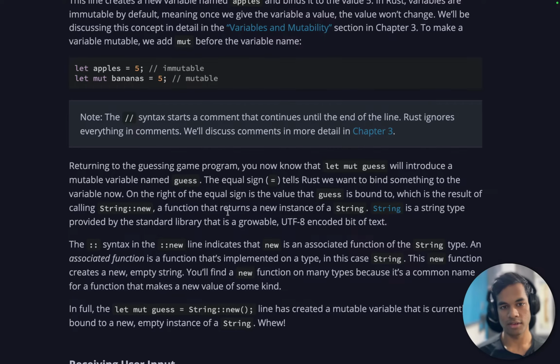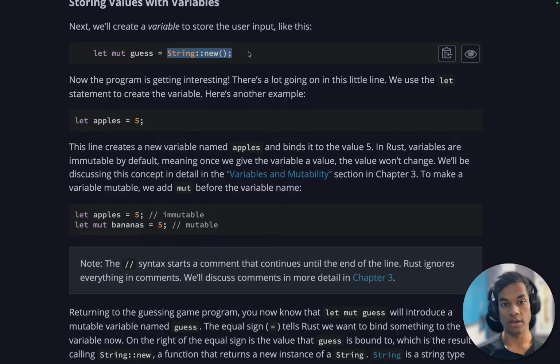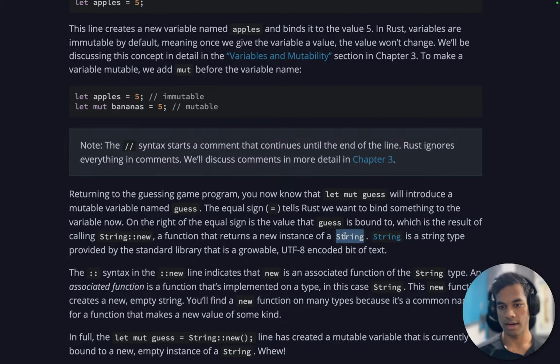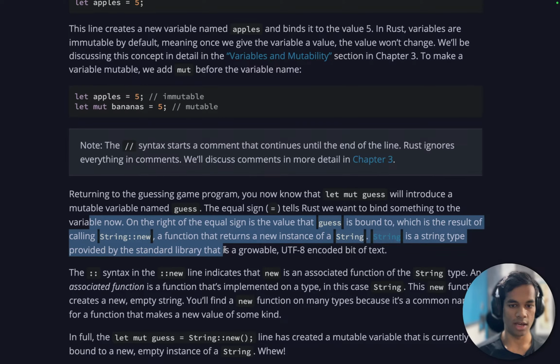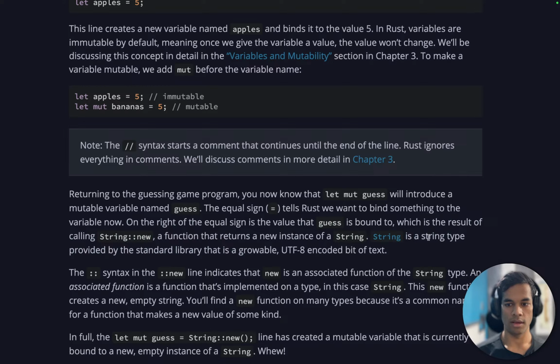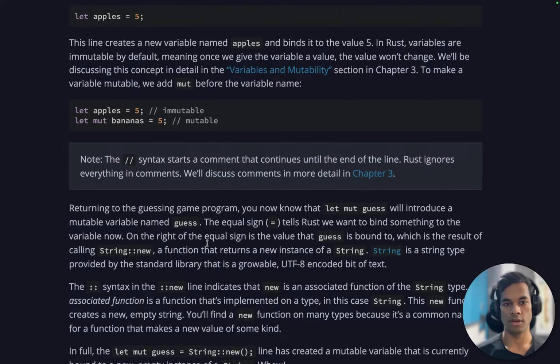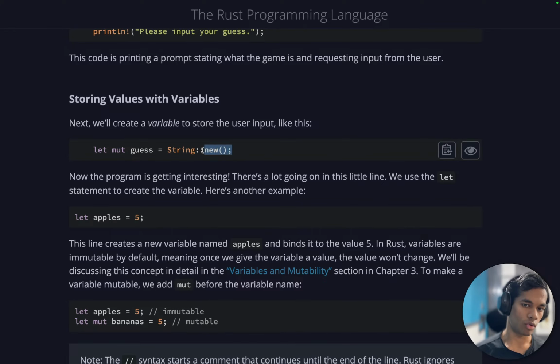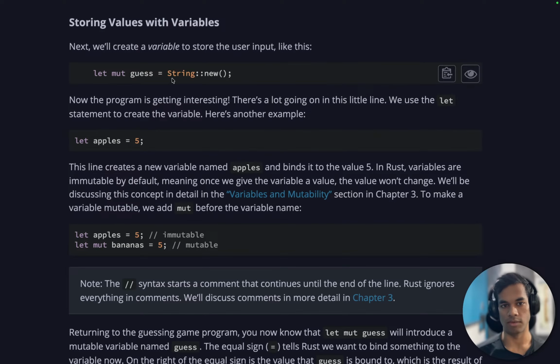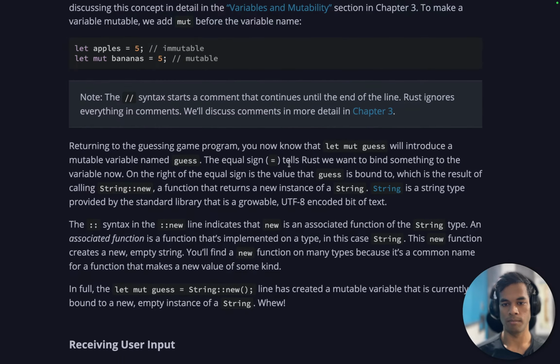Okay, and this String::new creates a new instance of a string type. Okay, and String is a string type provided by the standard library that is a growable UTF-8 encoded bit of text. So what is a string? String is a growable UTF-8 bit of text. So not like a normal string, we can extend this or we can reduce the size of this string, and this is UTF-8 encoded.